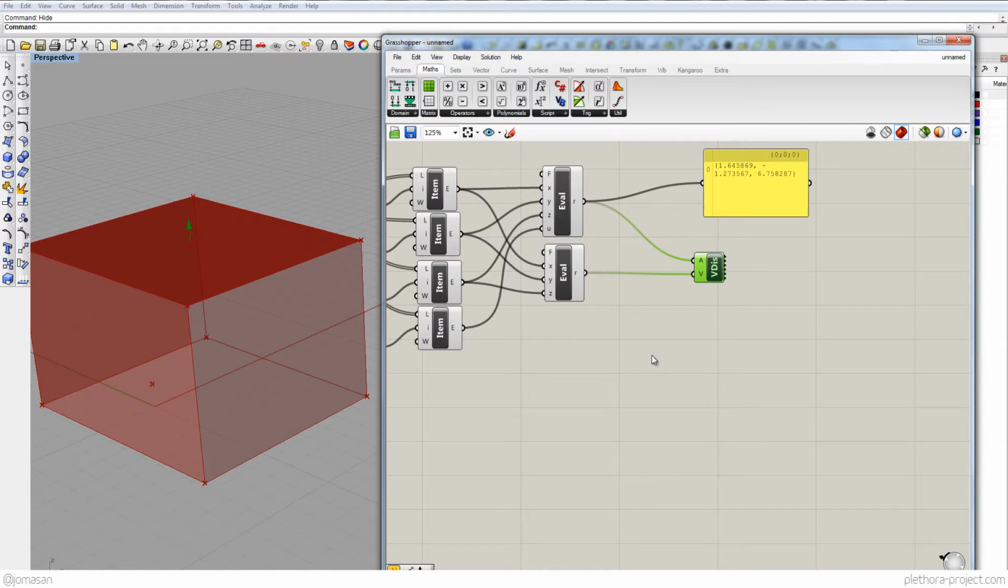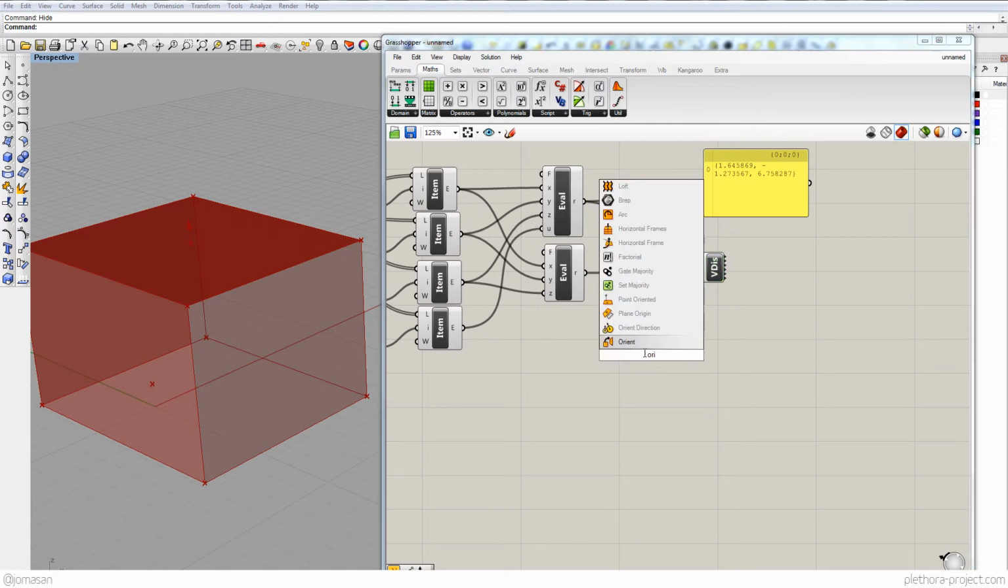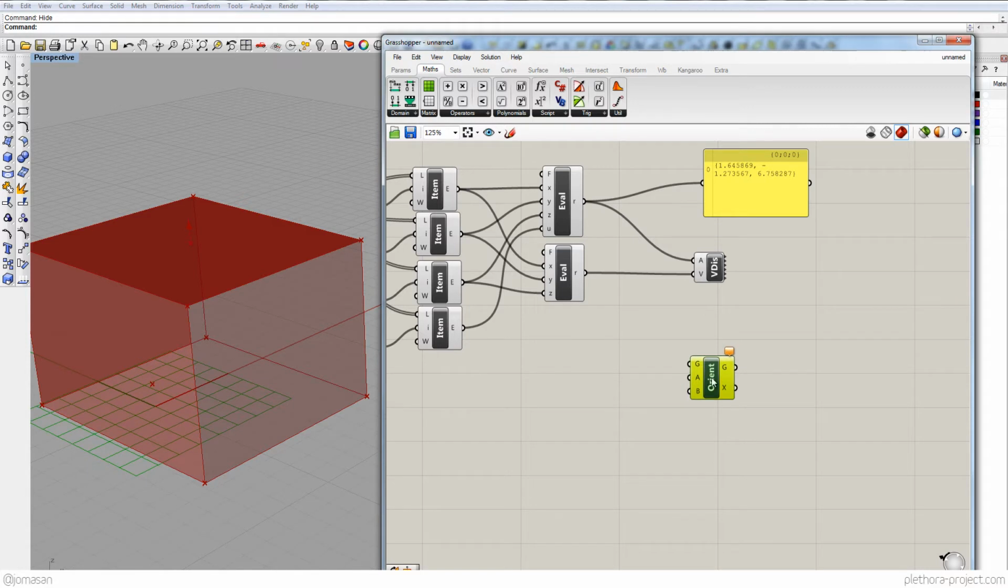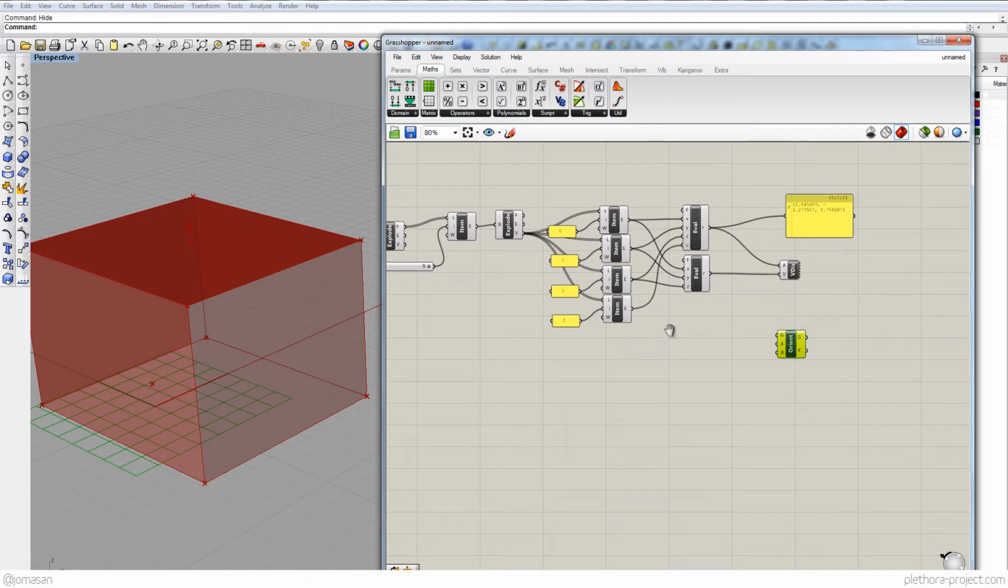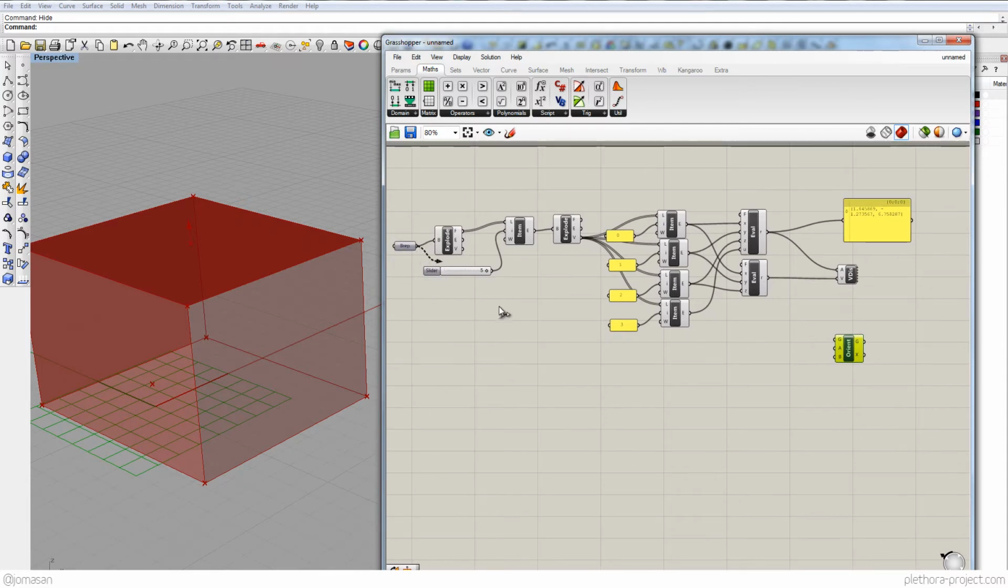Basically what I want to do is an orient, right? So the orient node just picks a geometry, it picks a plane and picks another plane, and it would just make a copy of such geometry in that new orientation. So the geometry that we want to work with is this cube. We're going to pick this geometry, define the orientation that it has, and make a new copy of it.